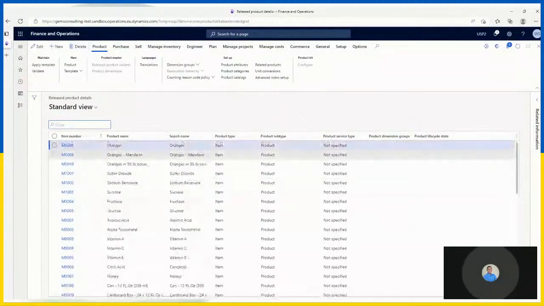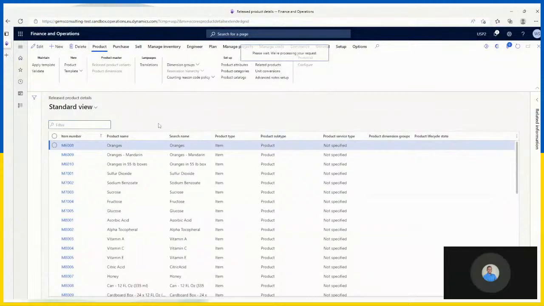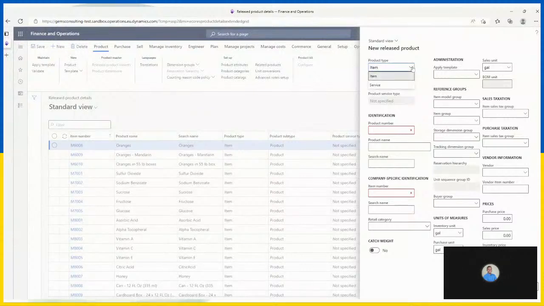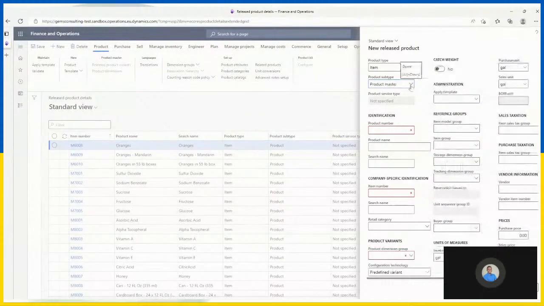So how do I create a release product? It's that simple. I click on new. Take for instance, I want to create a product here called water. Now, when I'm creating my product, we have product type, which is either an item or a service. In this case, I'm creating an item. The product subtype: is it a product or a product master? I am creating a product, not a product master. So I click on product.